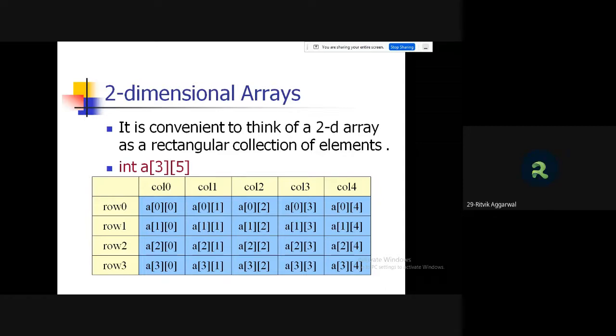4 comma 5. 4 comma Int of 4 only, no? 1 2 3 4 5, correct. 4 comma 5, correct. So it must be 4 there, even though it is written 3, but it is 4 actually, because there are 4 rows available and 5 this one.